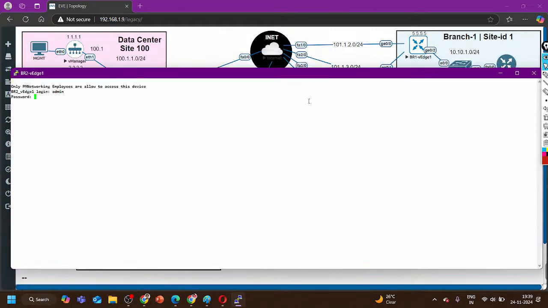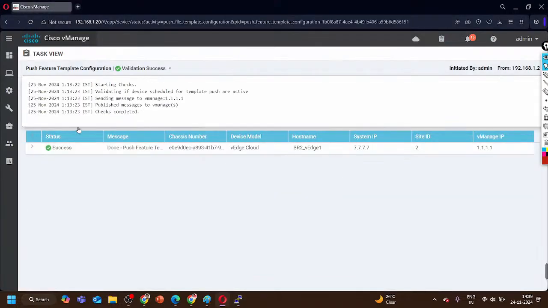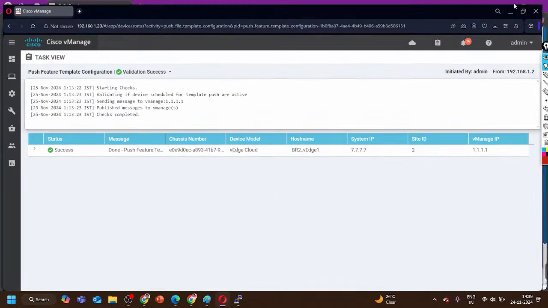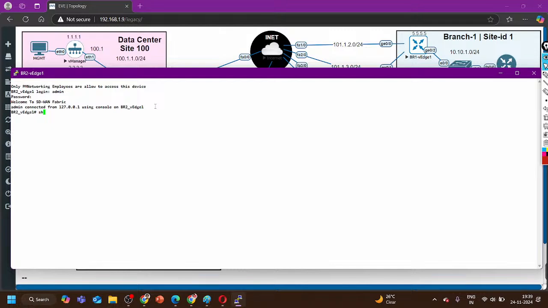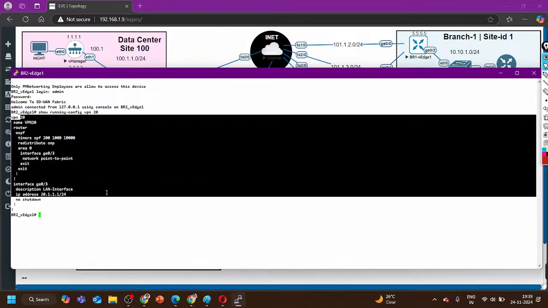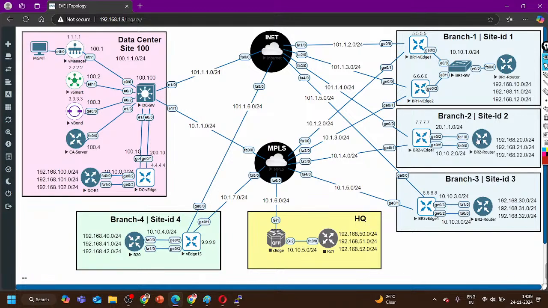Admin and admin. Done. Now here you can see success. Now we can check whether VPN 20 is there or not. So run VPN 20. Right, so you can see VPN 20 is there. One thing we need to do here is enable OSPF on the internal router as well.